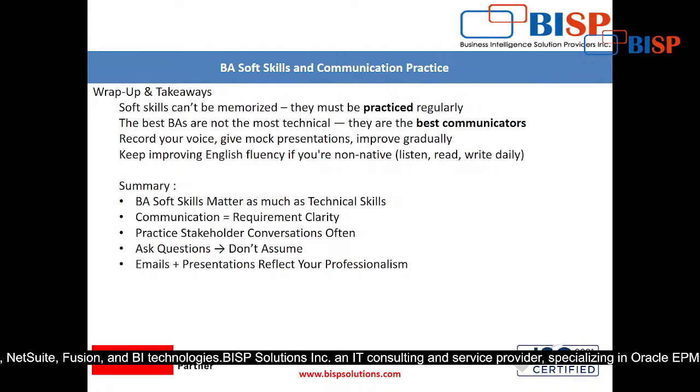And here is the final point, that is keep improving English fluency if you are non-native. See, there are so many countries and every country has its own language, right? Now in America, English is the main native language, but in India we speak Hindi. So many students come from different backgrounds. It is not necessary that every student is good at English. So here you have to be very confident, you have to practice it well, right?